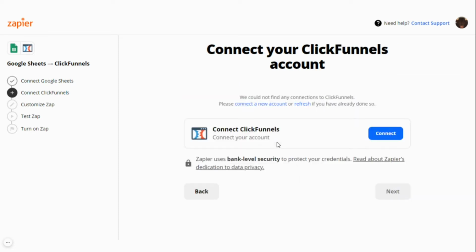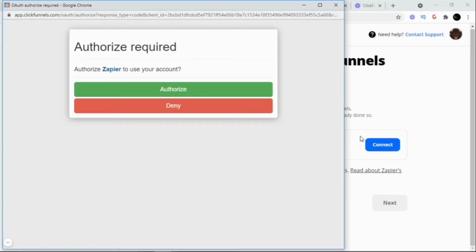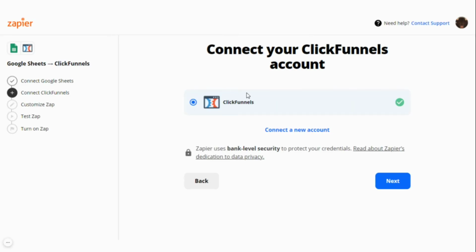Next, we want to connect our ClickFunnels account. Now, it's best to already be logged in to ClickFunnels to make this process go quickly and easily. Once you hit connect, it simply asks you to authorize Zapier to use your account. And you can see this is the ClickFunnels authorization page, and you just authorize, and simple as that, your ClickFunnels account has been connected with Zapier.